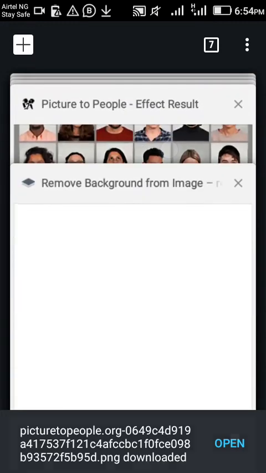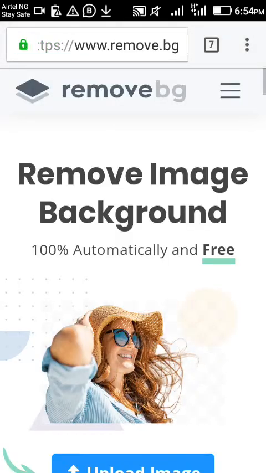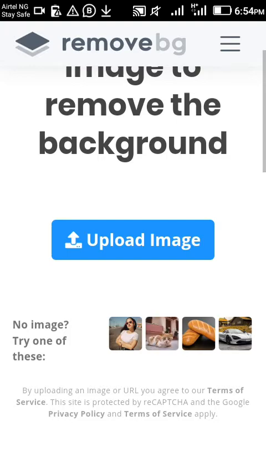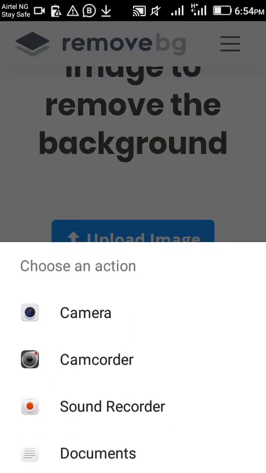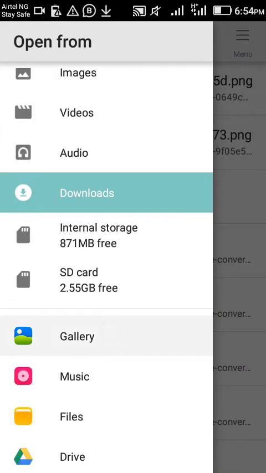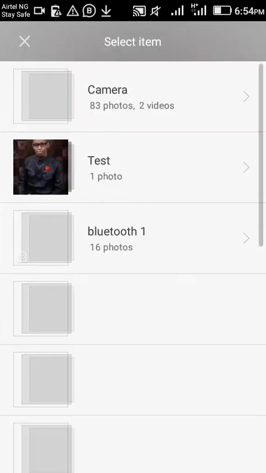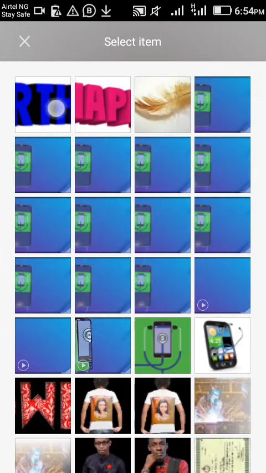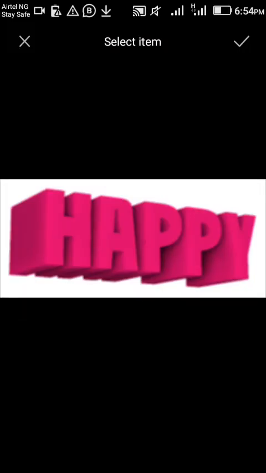So like I said, we have to now strip off the background at remove.bg. You know this already. Remove.bg. I've clicked upload image. Come to documents, select the particular one you want from a gallery or photos, anywhere it is on your phone. Remember, it's going to be in downloads. So look at the two things I downloaded, happy and birthday. So let's start with this. Click it.